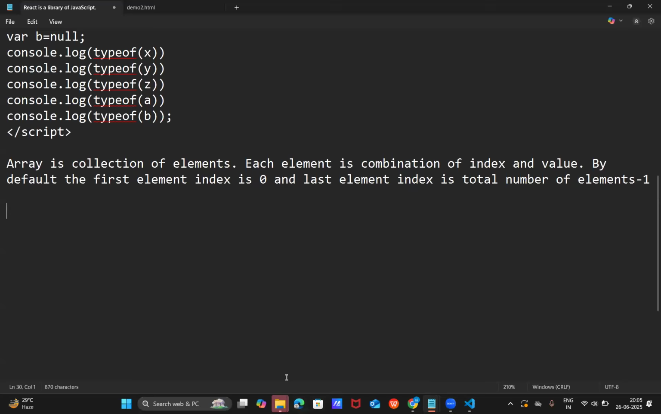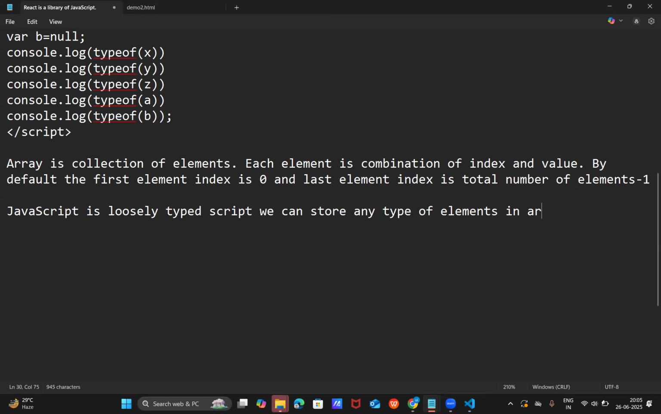Now here, JavaScript is a loosely typed script. We can store any type of elements in an array. Why can we store any type of elements? Because it is a loosely typed script. That's why we can store any type of elements in an array.